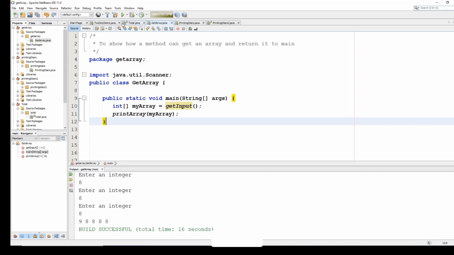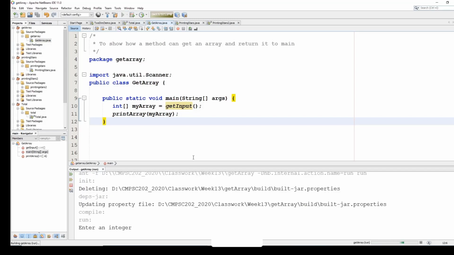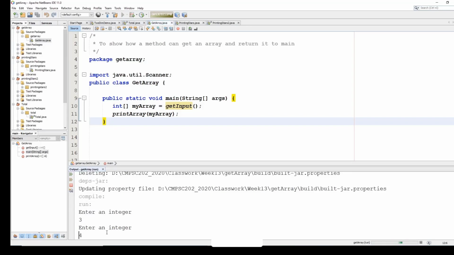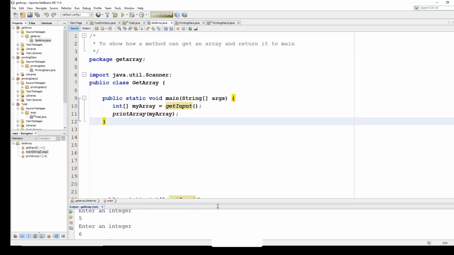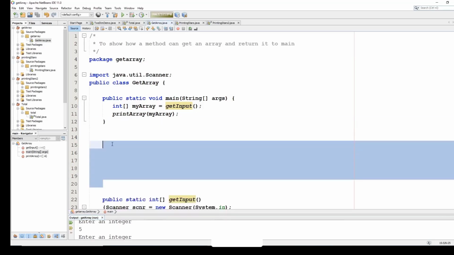First, let's see how this works. Okay, I'm asked for an integer: 3, 4, 5, 6, 7. Okay, I was asked for 5 integers, and then there they are printed out. I don't know why 5, but apparently that's what getInput is doing. Let's look at those methods now. I had moved them out of the way. Let's just push them back.